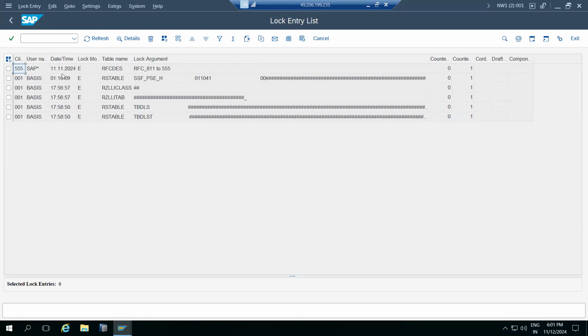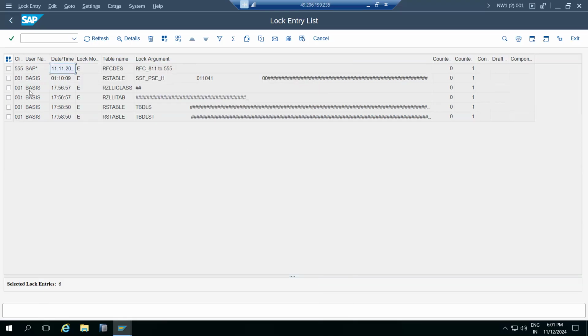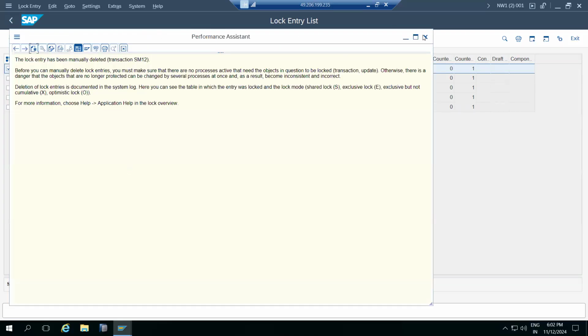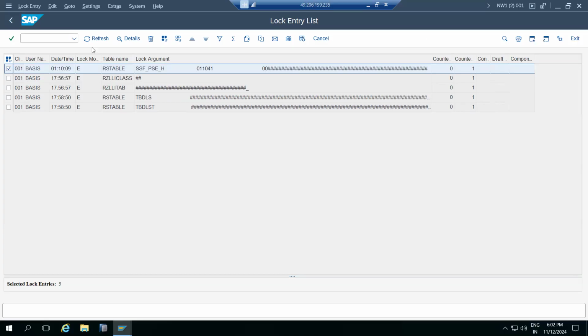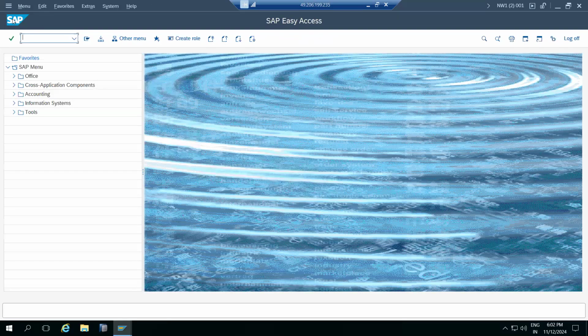Here you can see, based upon the time, if the lock entry is older than 24 hours, then there is a problem. There is a problem with anything older than 24 hours. We can cancel that one. We can cancel the lock entry here, and we can do that as part of the regular monitoring activity, right?